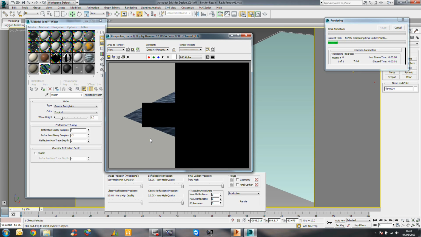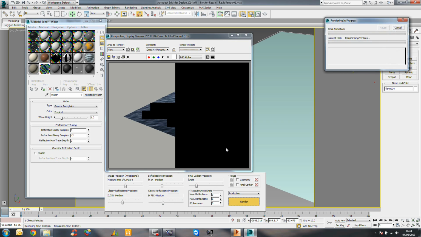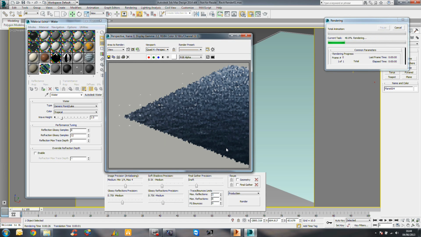Just wait for the next couple of sections to become clear. Let's just cancel that, as that will take a very long time on those settings. Let's just drop that back to something more reasonable. Hit render again, just to show you what that water texture is going to look like. As you can see, it's essentially a blue material with a noise or a displacement map on there, just to give it those waves.